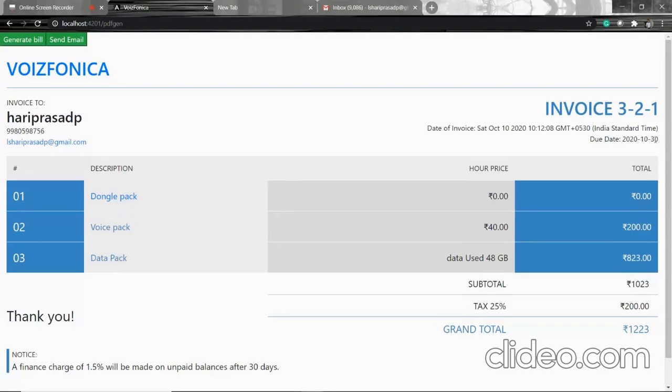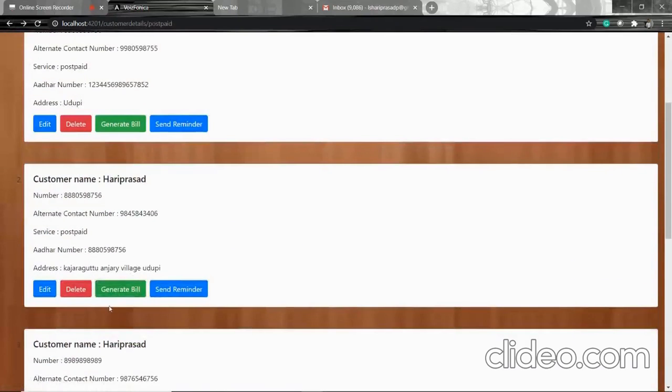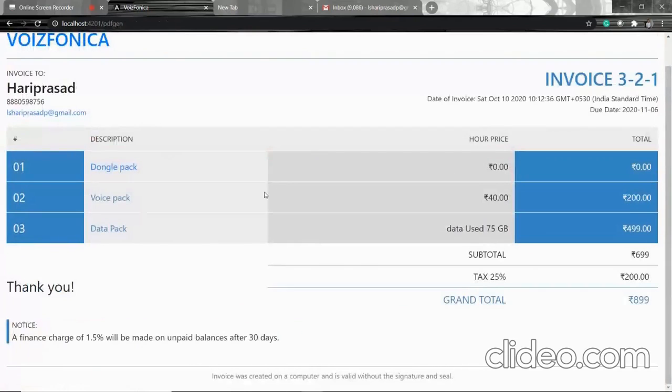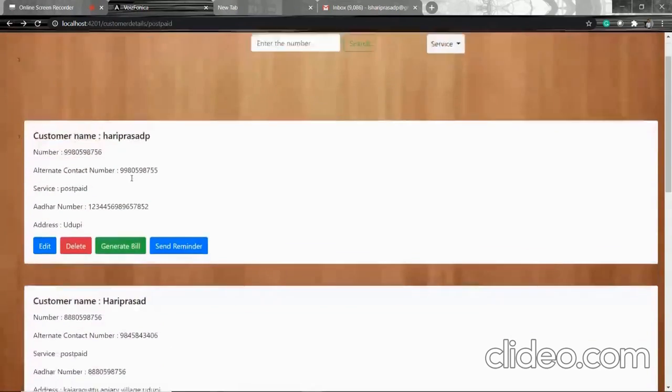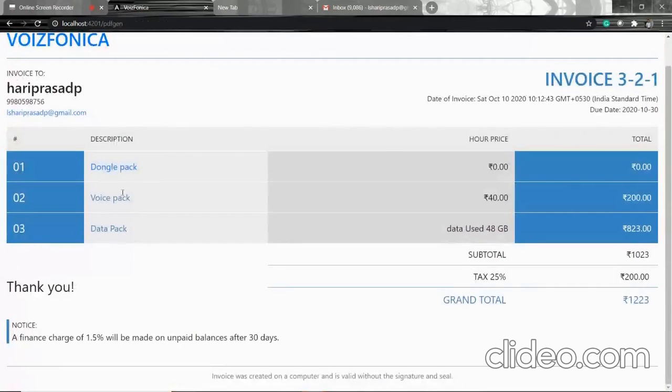The due date is already over. It's October 30th, so this person hasn't paid the bill. Even if I press on another person, I can also see the respective amount here. So I will generate the bill of this particular customer, because this customer hasn't paid the bill yet.